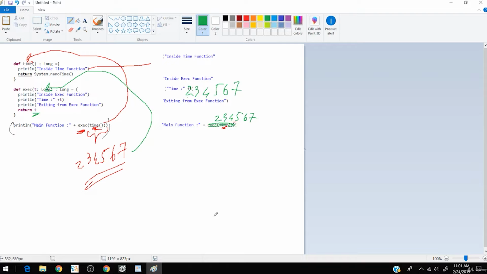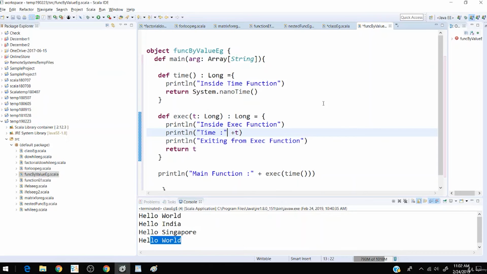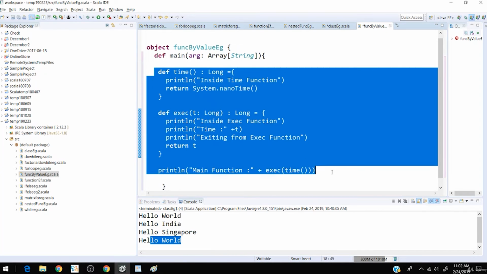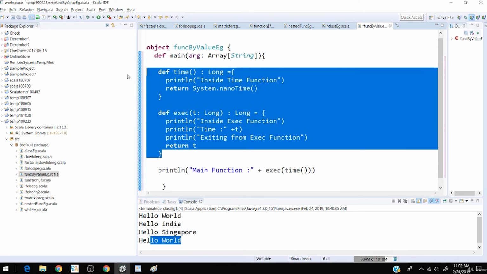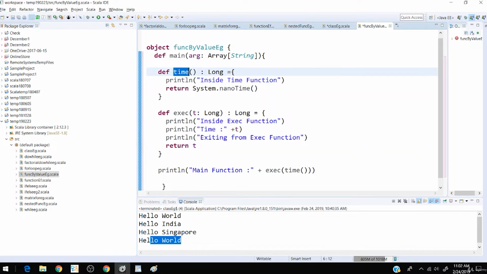It's difficult to understand in the first go, so let's repeat this entire explanation again. Let's start again. This is my entire program. These two things are functions, right? What is the name of this function? Time. Any input argument? No. What is the output?